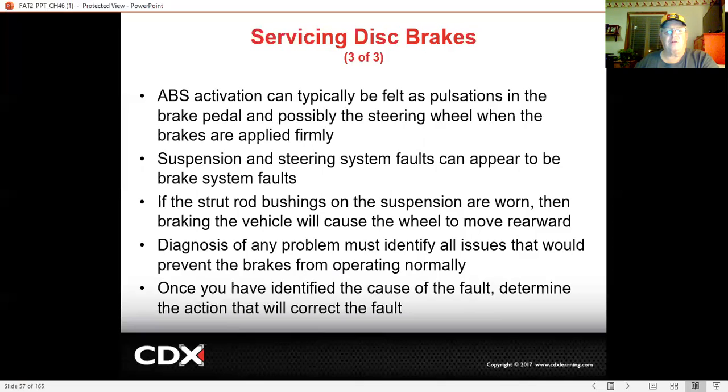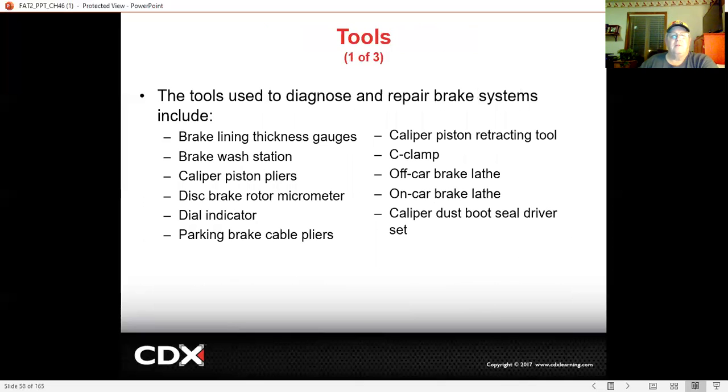So once you've identified the cause of the fault, determine the action that will correct the fault. Guys, there are two things that as a technician are very important that you learn. The first one is a good diagnostic process, something that every time you come up against a problem, you have a process for diagnosing that problem, and that's your go-to. That's what you do each time. So you develop a good diagnostic process. And the next thing you need to develop is a set of personal standards that you won't compromise.